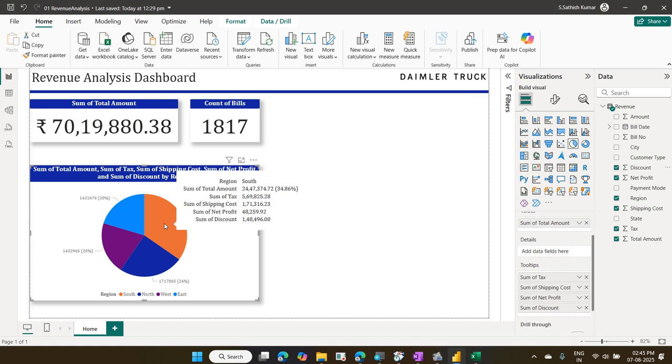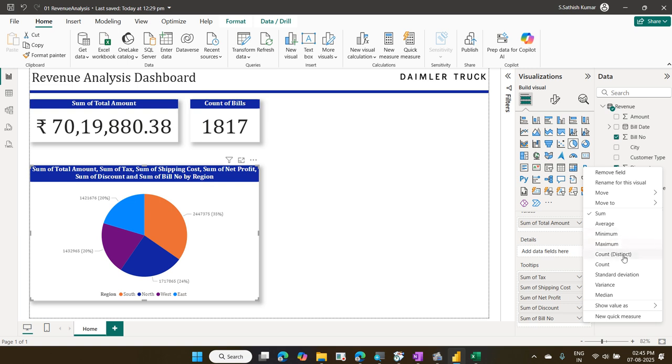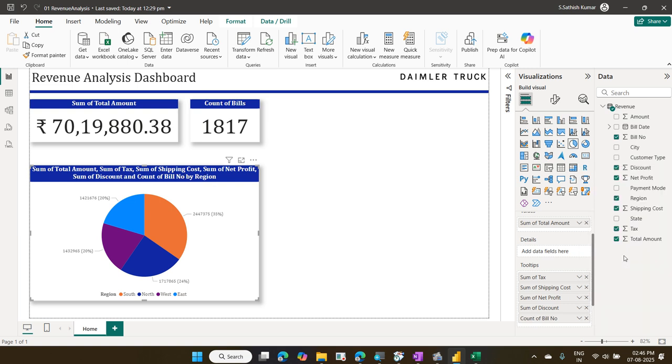How can I get a count of bill numbers? Heading will get updated, that's what I told. We'll change it. I will either change it first, or later also you can change. I will change it now. Now, tell me how can I get the count of bill number? I drag the bill number here, but it's giving sum of bill number. How can I change it to count? Click on the arrow and make it count distinct. Average, maximum, minimum, anything you want you can drag and drop. Place the cursor, it displays everything here. This is tooltip.